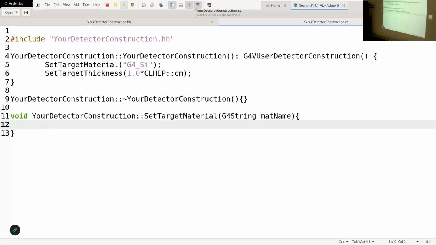So if you remember from the example, we will retrieve directly from the NIST manager the material. So we can do something like, in one single line, G4Material asterisk mat equal G4NistManager instance. This will create or retrieve the instance of the NIST material database, and then find or build material. And we pass as argument the mat name.